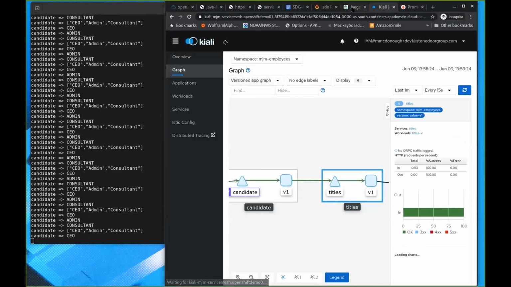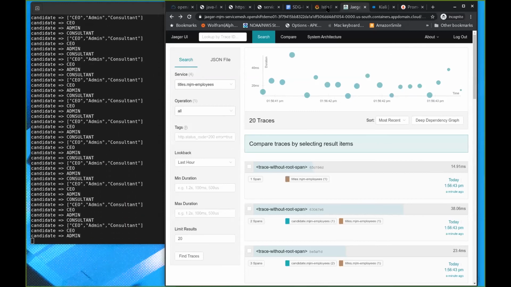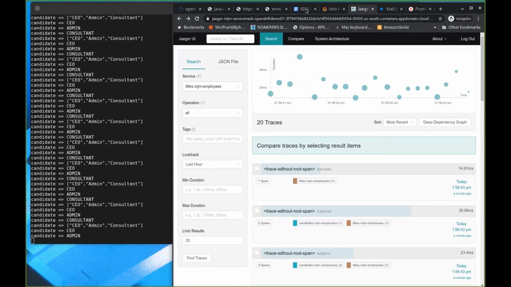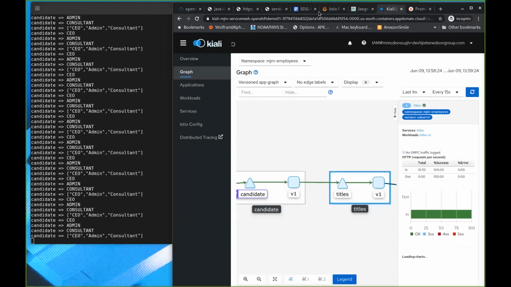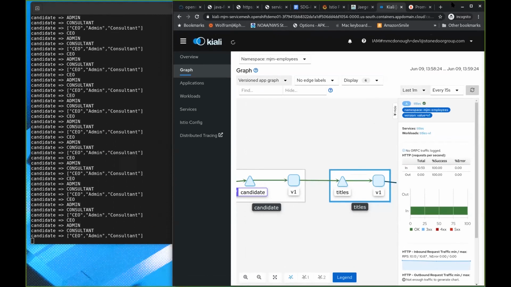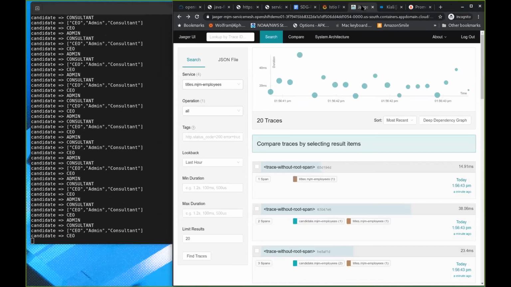All right, so we've got Kiali, Jaeger. It's still running. Our application is running, serving queries. And yeah, I think we've got our basically successful deployment at this step.